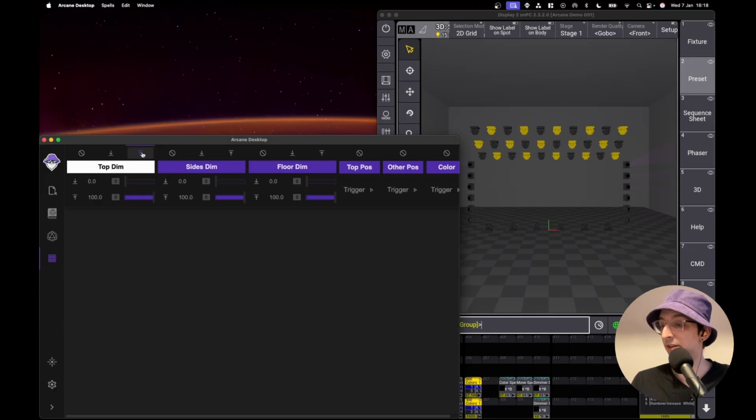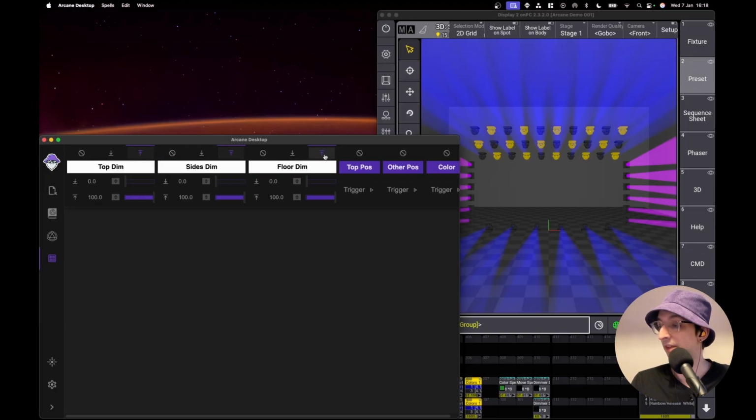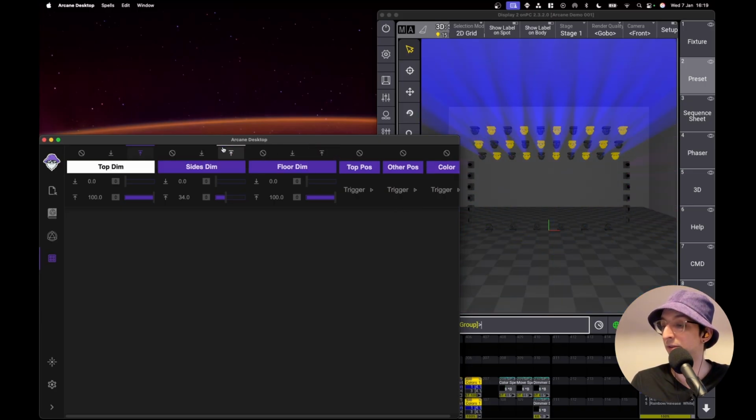If we lock this to the maximum value here, we can see that these all turn up the brightness. We can adjust what we want the maximum value to be. So maybe we want to turn the maximum value of the sides be a bit lower here. Actually, I'll leave them open as well. And then you can trigger the top position here, trigger the other position here, and trigger the color here. So now let's load a track and actually link it all together.